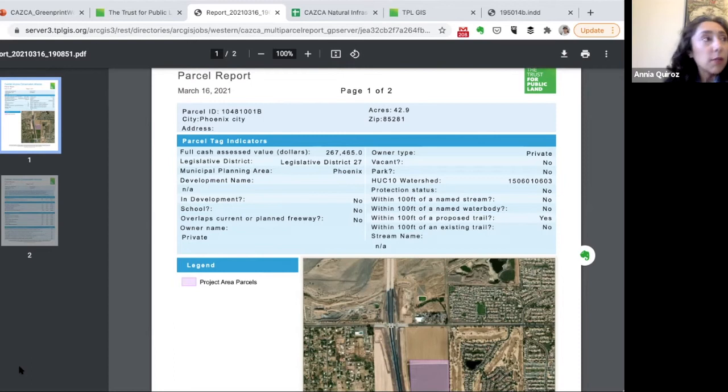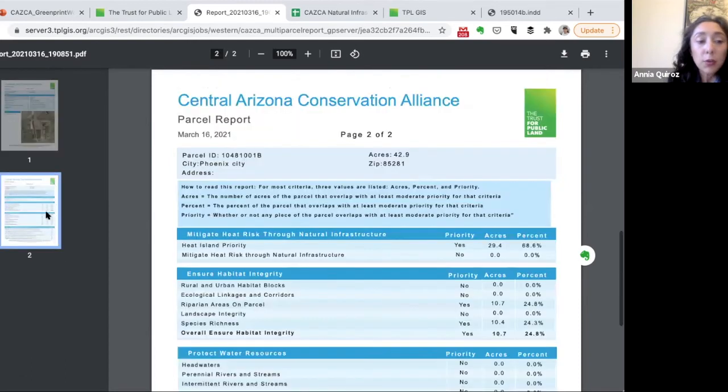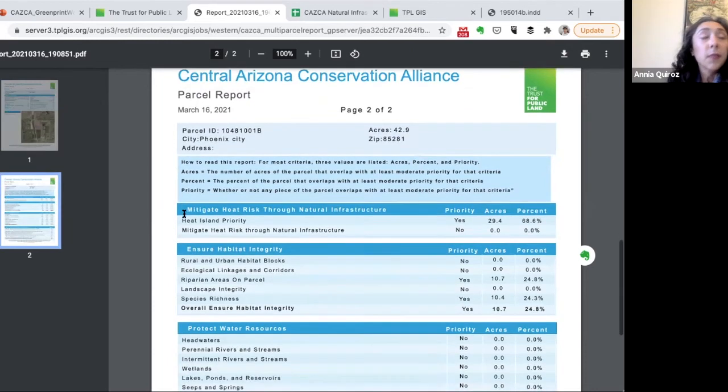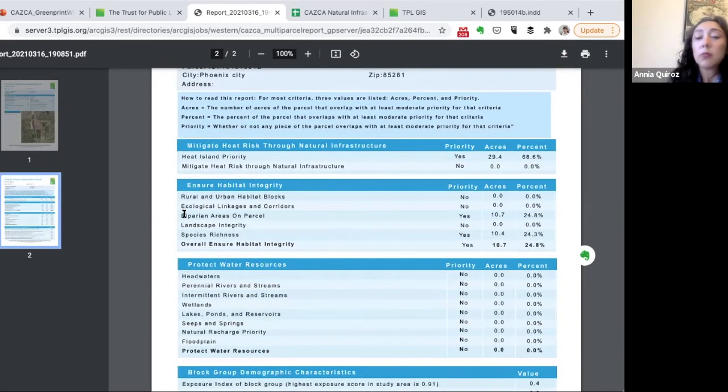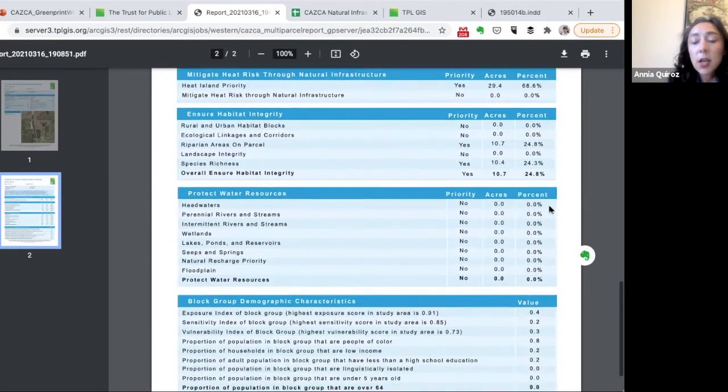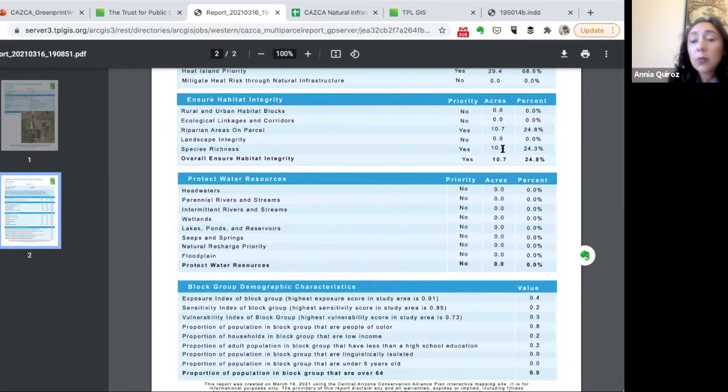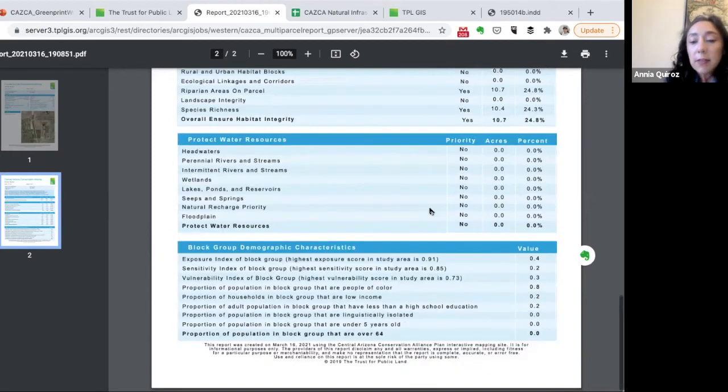And so going to the second page, here we can actually look at the different information that we were talking about when it comes to the analyses. It actually breaks it down by percentage. And there are some that are really highly important when it comes to ensuring habitat integrity or water resources.